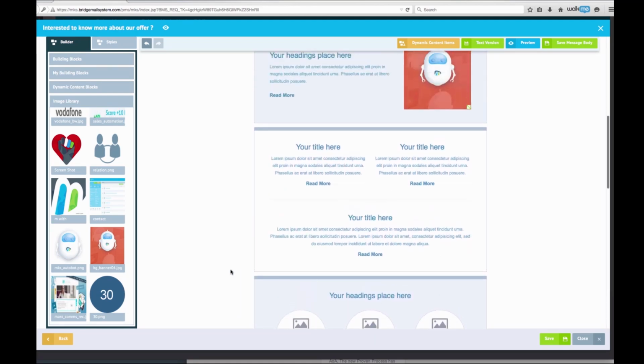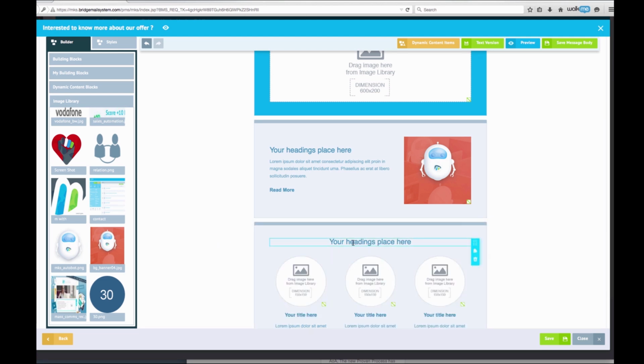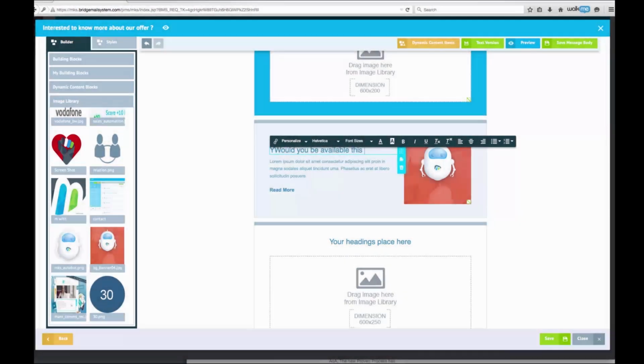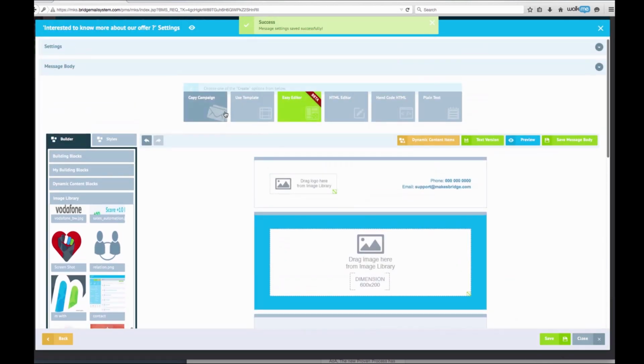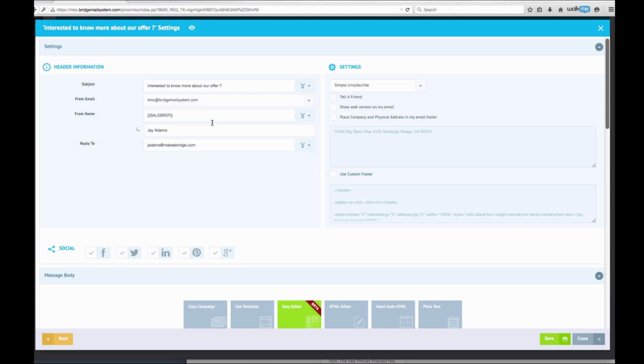So this is a pretty good one because I can explain all the different features that we have. But let's say I want to pare it down a little bit. I can do that too. I see the handle as it comes up, and I just click on the trash. And I begin to edit. And save. Now, the next thing I need to do is I need to get my settings. So, interested to know more about our offer? Well, maybe I want to do another one. How about, are you available to meet?